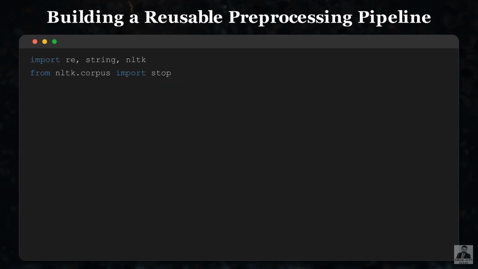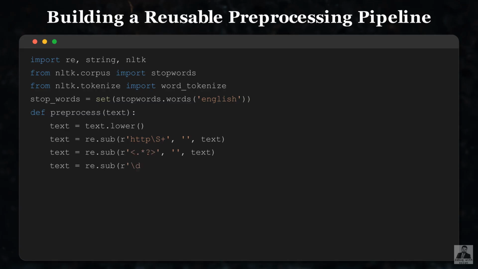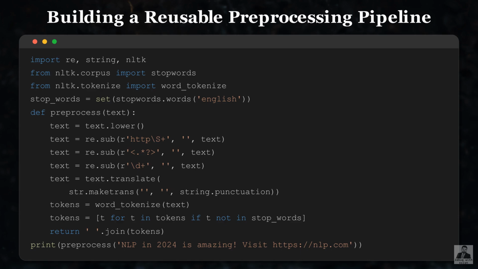Here, we combine every cleaning step into a single reusable function called preprocess. It takes any raw text string and applies the full pipeline in order. First lowercasing, then URL removal, then HTML tag removal, then number removal, then punctuation removal, then tokenization, then stopword filtering. Finally, we join the remaining tokens back into a single clean string. Wrapping everything in a function means you can call it on any text in your dataset with one line of code. This is the standard pattern for building NLP pre-processing pipelines.